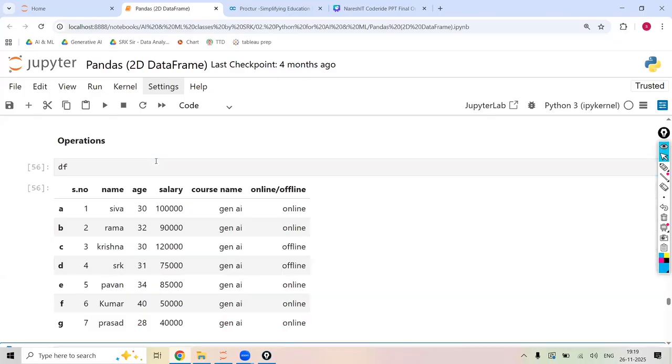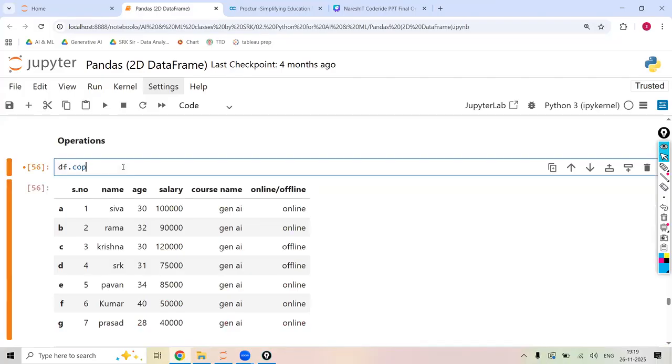Now here, I'm having the DF. Now I want to create a separate copy of this one. How to create a separate copy? Use dot copy into a new one. Now this is different, that is different. If you don't write dot copy, by default it is a reference to the same object. Now if you change one of them, automatically the second one will be impacted. Obviously we have to use dot copy, which means two separate objects.